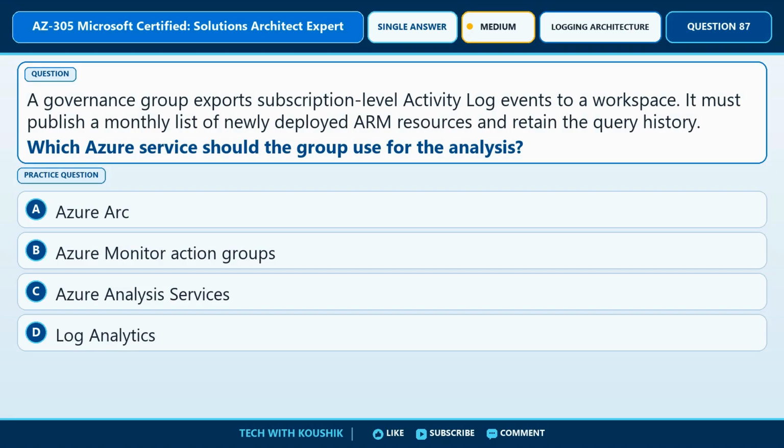Proceed to question number 87. Review the situation. A governance group exports subscription-level activity log events to a workspace. It must publish a monthly list of newly deployed ARM resources and retain the query history. Which Azure service should the group use for the analysis? Available choices. Choice A, Azure Arc. Choice B, Azure Monitor Action Groups. Choice C, Azure Analysis Services. Choice D, Log Analytics.